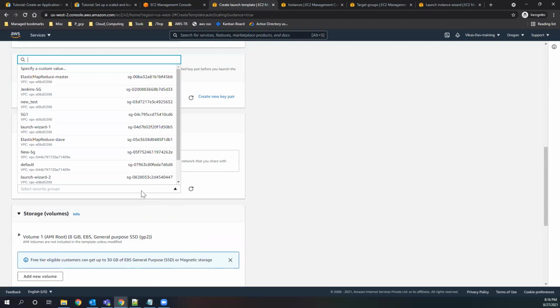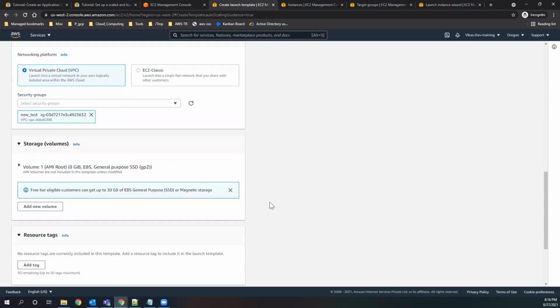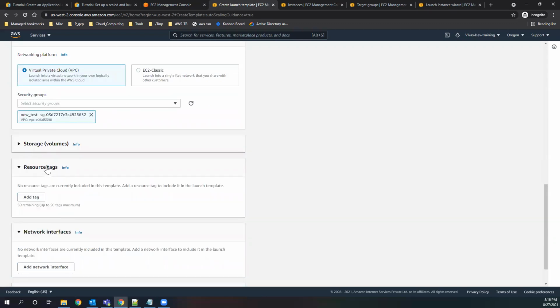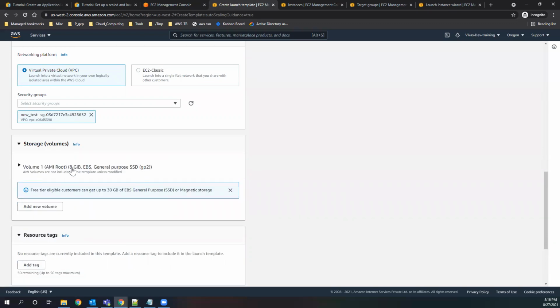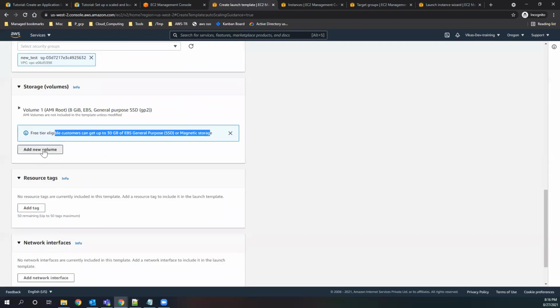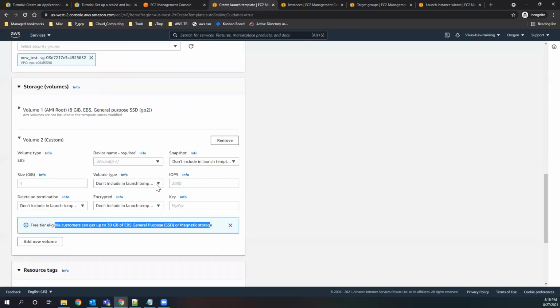Which security group? Again, depending upon the request, I should have port 80, SSH, and 443 HTTPS traffic. I'll select the security group. Whatever volume you are using, currently I think I'm on free tier, so I'm eligible for only 8 GB, right? A free tier eligible customer can get up to 30 GB. I can add another volume up to 30 GB only because I'm using free tier. But if you are not using free tier, you can add multiple volumes, correct? Just click on add volume and start adding volumes depending upon the volume type and whatever size you need, correct?